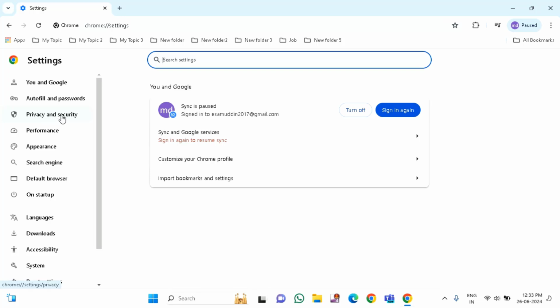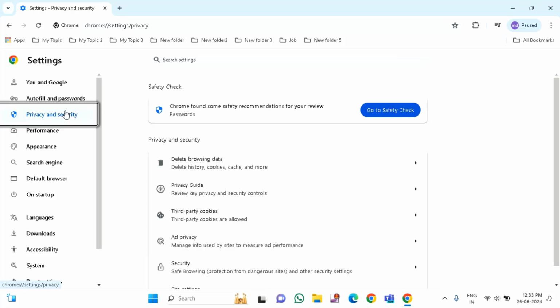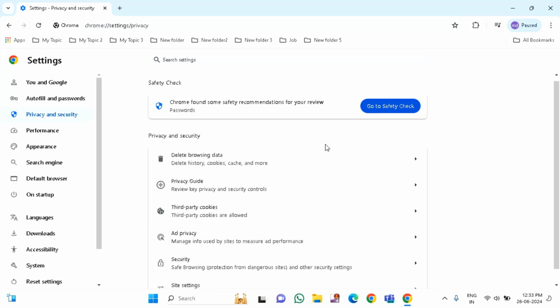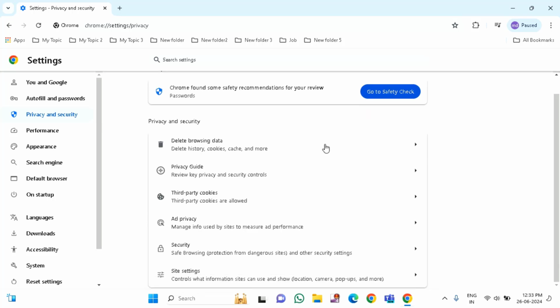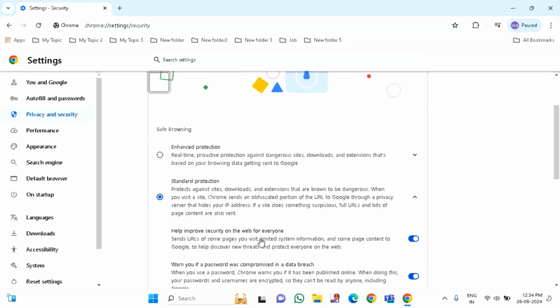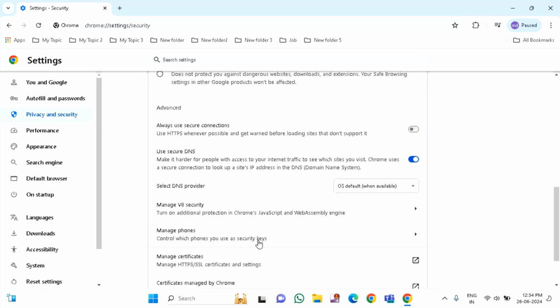In left side you will find privacy and security. You just need to click on that, scroll down, after that you will find here security. You just need to click on this security, scroll down again. Here you will find advanced. In this you will find always use secure connection. If this option is enabled, you just need to disable this option.